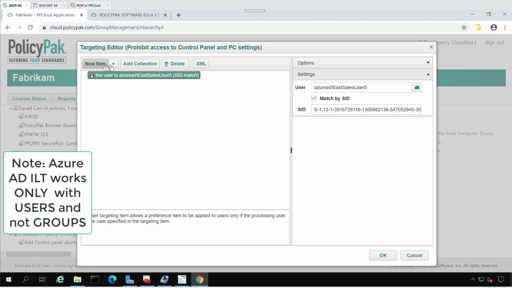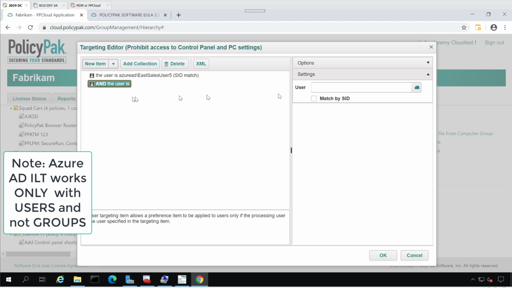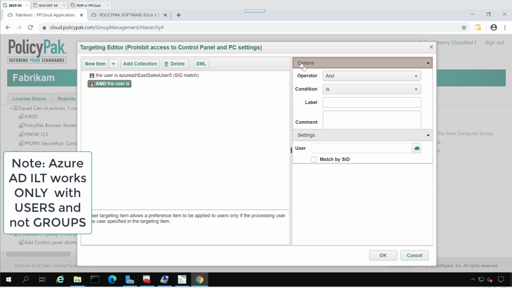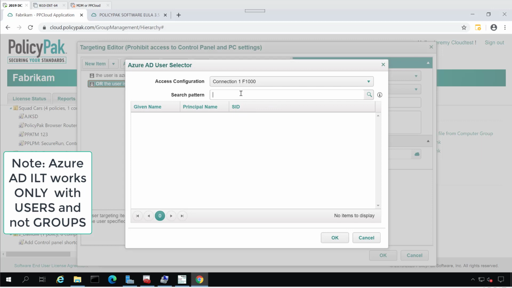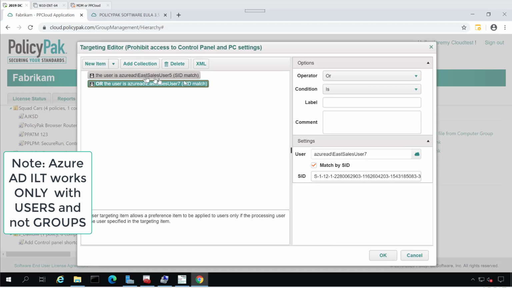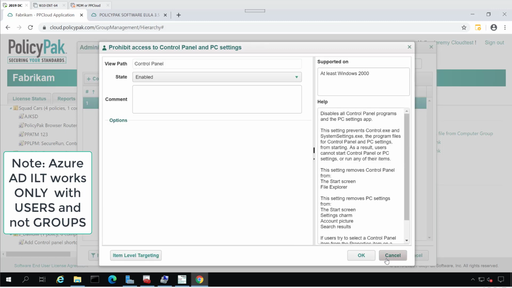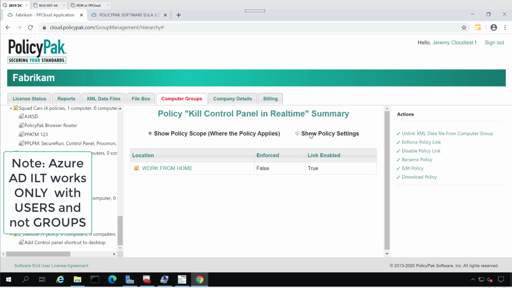If I want to also pick another guy like Azure eSales user 6, actually that would be an OR here. So options, operator is OR. There we go. Let's go ahead and click on the cloud guy again. Let's say East Sales user 7. Let's pick that guy. So now only these two guys, 5 and 7, because they're in my Azure AD, are going to get this particular policy. So we go ahead and click OK here, and we go ahead and show policy settings.